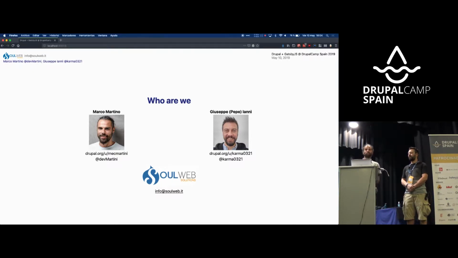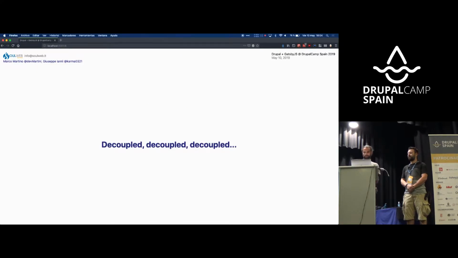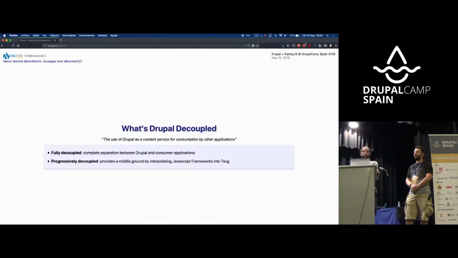So let's go through the fun part. So, decoupled. In the previous session, we also saw a decoupled topic that was a little bit different from ours, but it was really nice because it introduced the GraphQL concept. So we are not going to talk much about GraphQL, but let's see first of all what Drupal decoupled is.